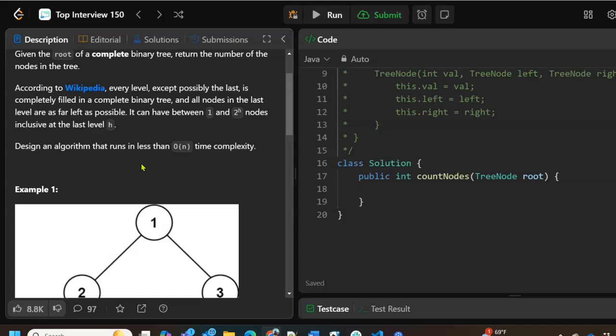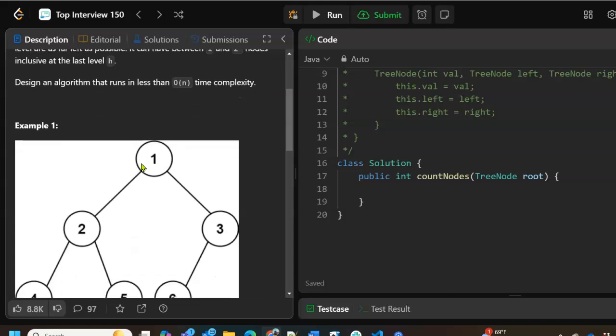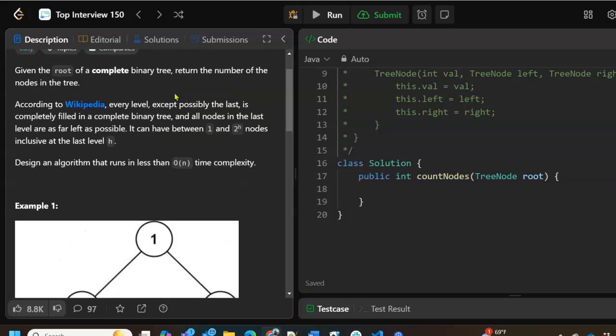Okay, well, what that means is we've got to come up with something better than just counting all the nodes. So there must be something about the property of complete binary trees that we can use to get a count of the nodes without actually traversing every node.